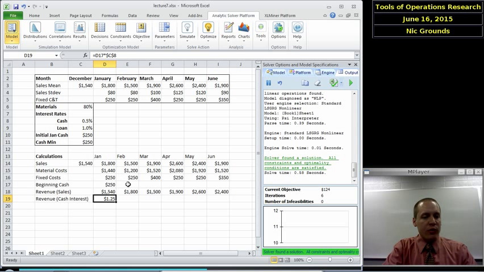Now, I don't know yet what the February beginning cash is going to be. We'll get to that in a second. But you can see that I'm going to set up this pattern where I have my revenues from sales, my revenue from cash interest.